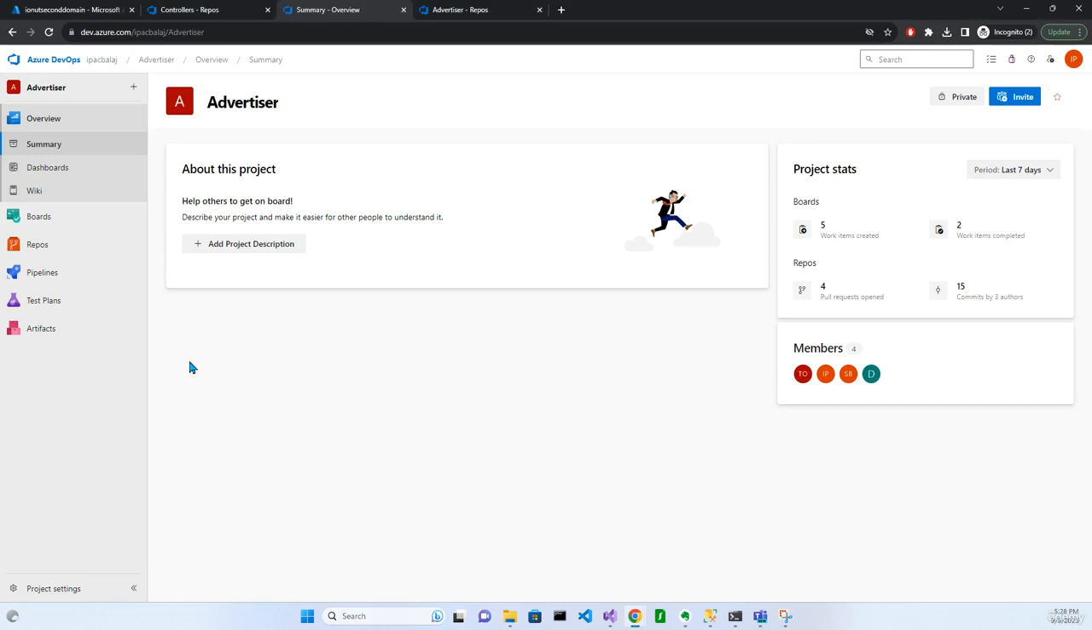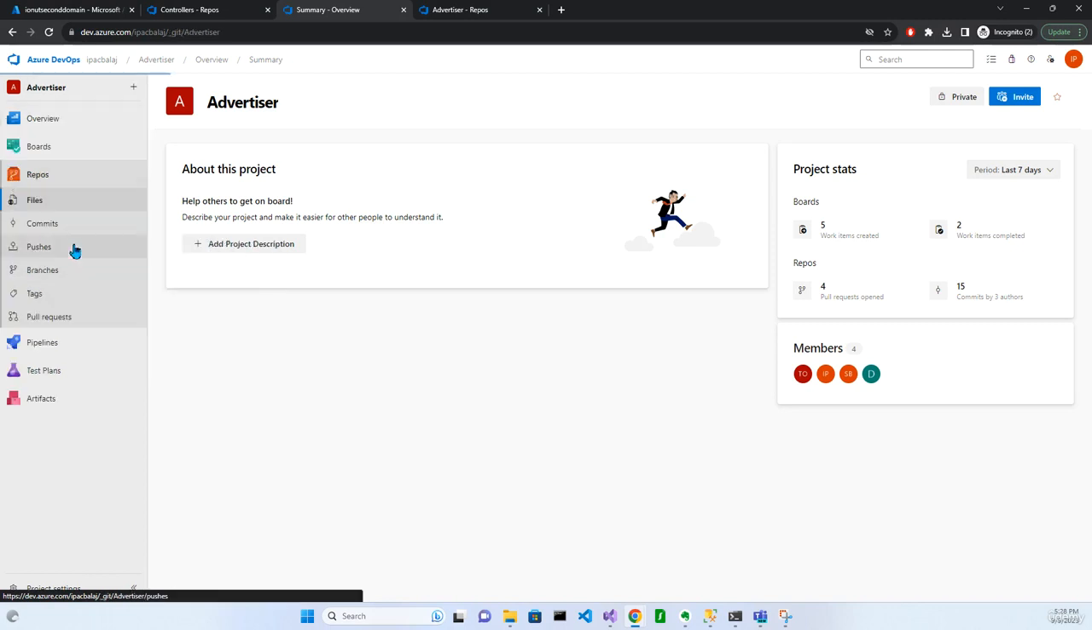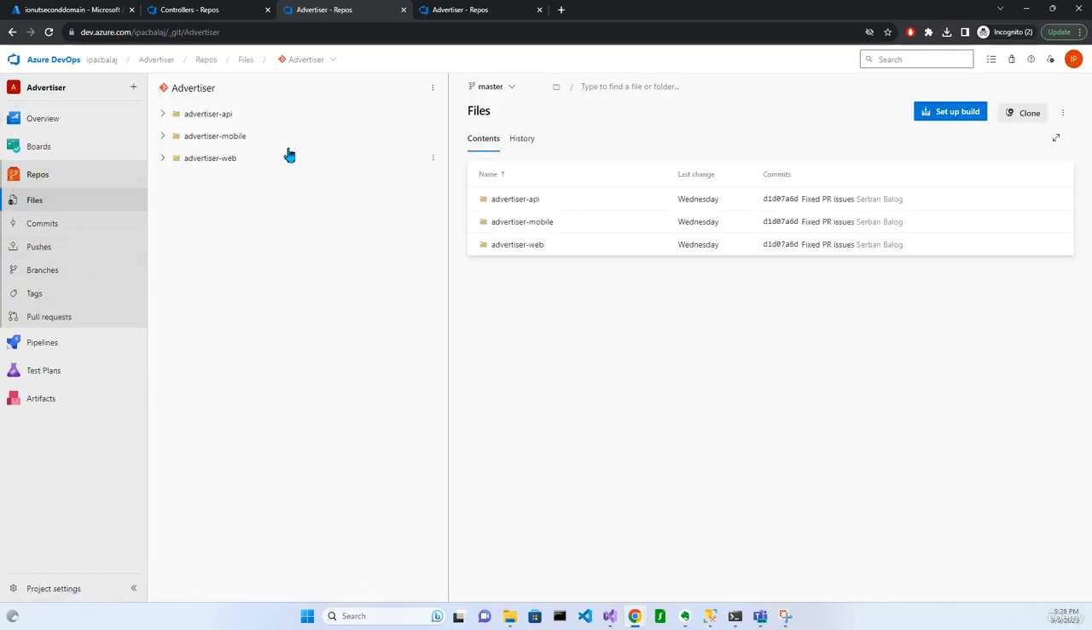Before starting to create the pipeline, let's head over to the repositories section and show you what we will be deploying first. I have a repository where I have three apps.